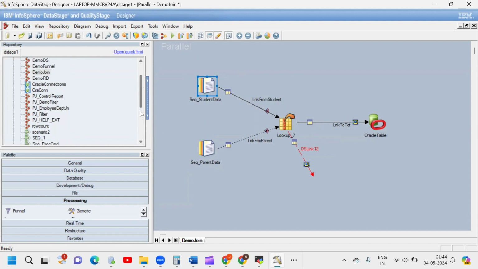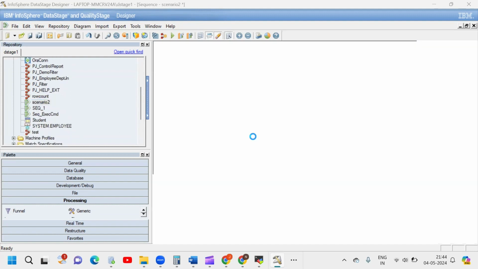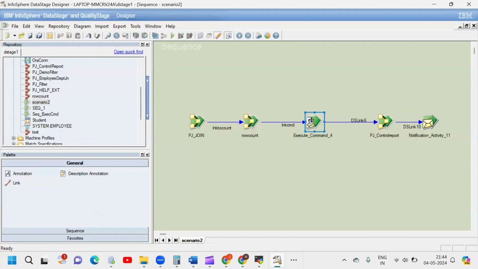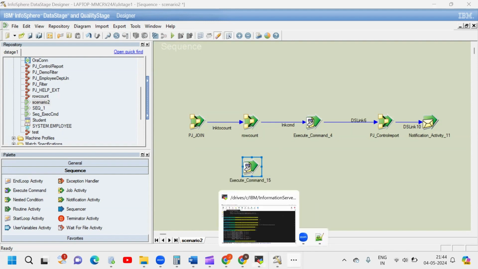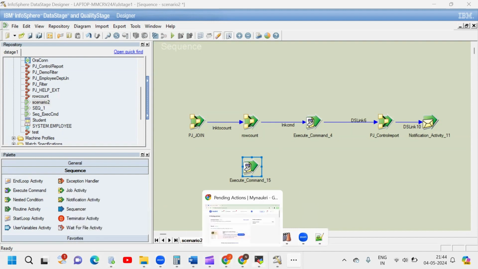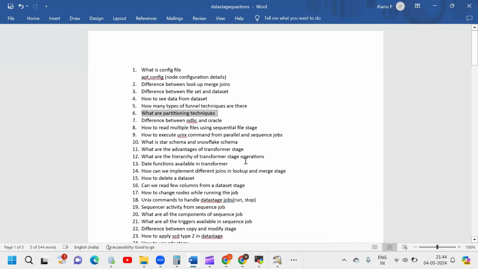Then how we can execute Unix commands in a sequence is, there is the execute command activity. Using this one, we can execute Unix commands in DataStage. These are sequence jobs. The before one is a parallel job. The red color one is a parallel job. The green color one is a sequence job. So I just explained how we can execute Unix commands in both the places, in both the stages.